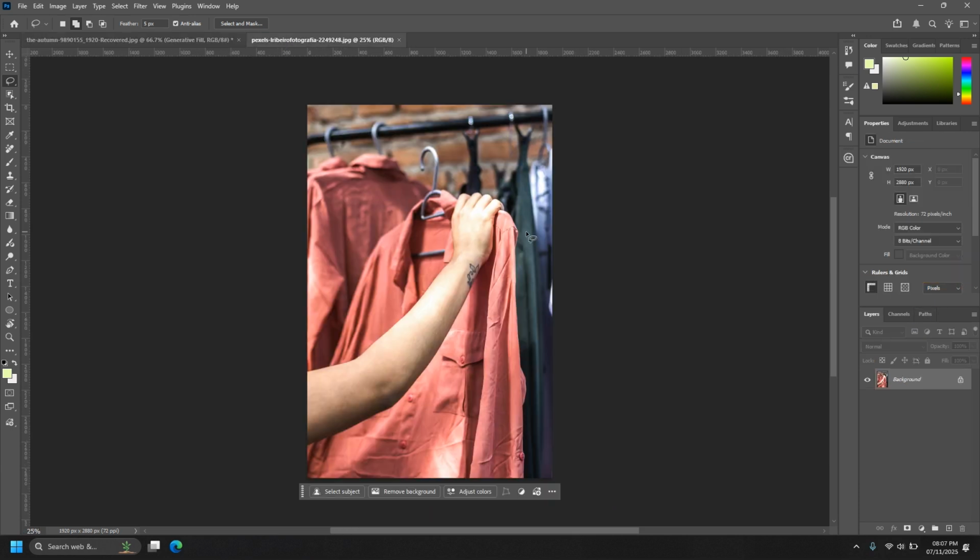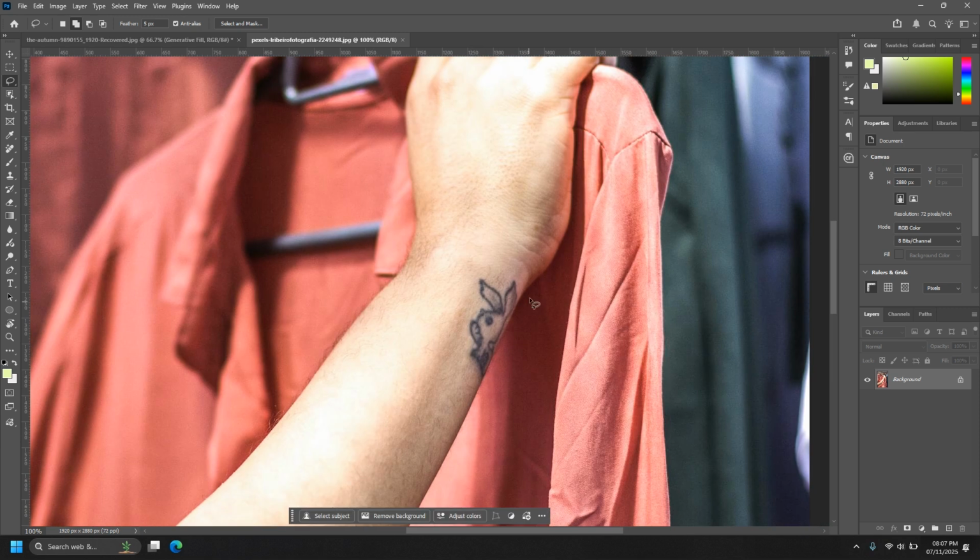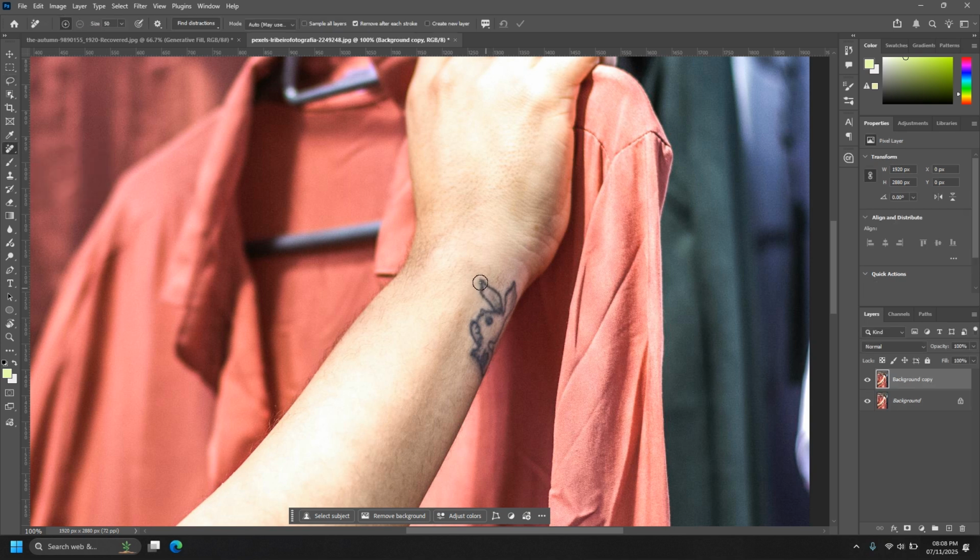Now, let's take a look at another example. In this image, we want to remove a tattoo from the person's arm. Let's try the first method again, using the removal tool. Paint over the tattoo and let Photoshop process it.